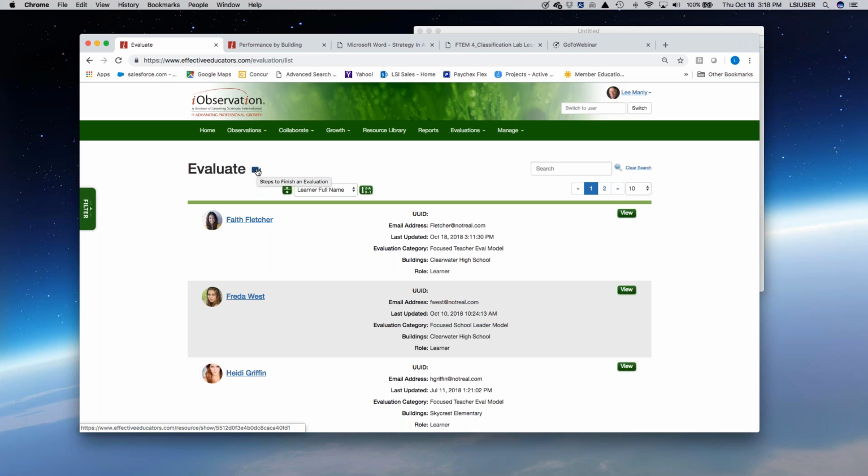Gotcha. Okay, I've got a couple of questions here. I think we can combine them into one. One of the questions is, can you link this to the Danielson framework? And then a related question is, can we configure the evaluation parameters for a particular state?